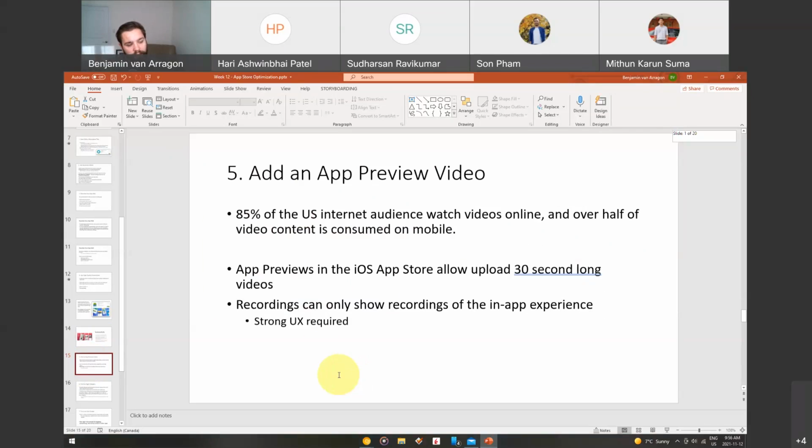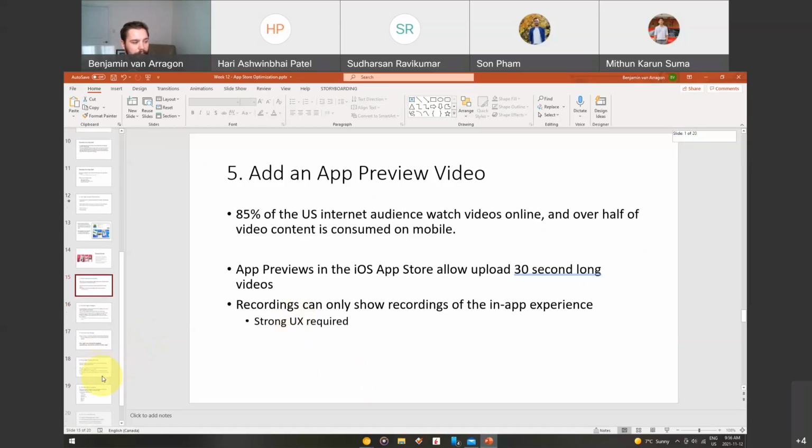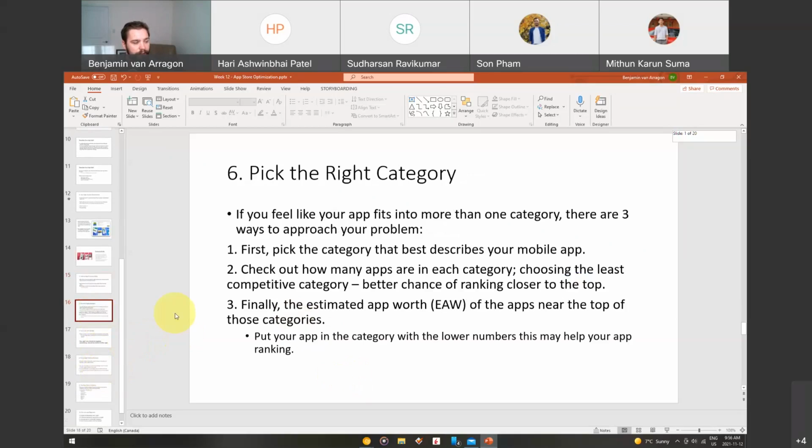You want strong design for this because the video is going to show any animations when users click a button, how smooth the experience is, and the overall user experience of the app. So you want that to be really good.